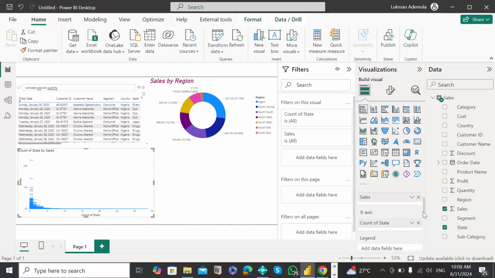My x-axis is count of states. Count of states. Is that what you want it to do? Yes. You want it to count the number of states.